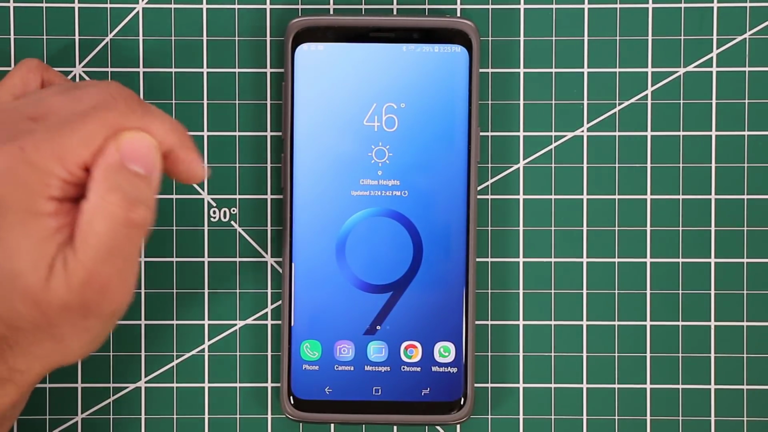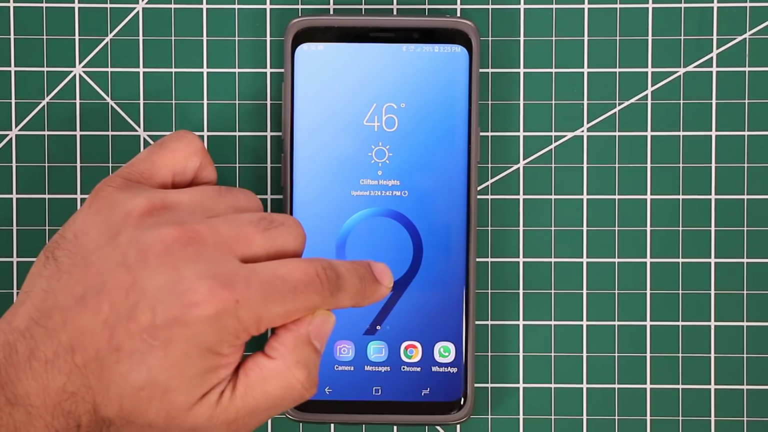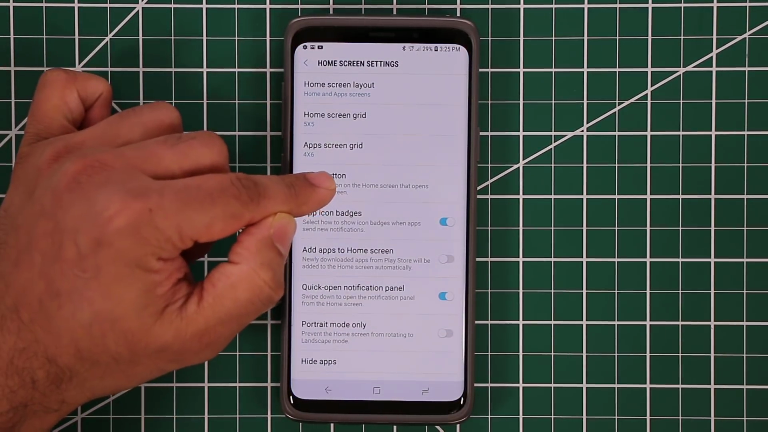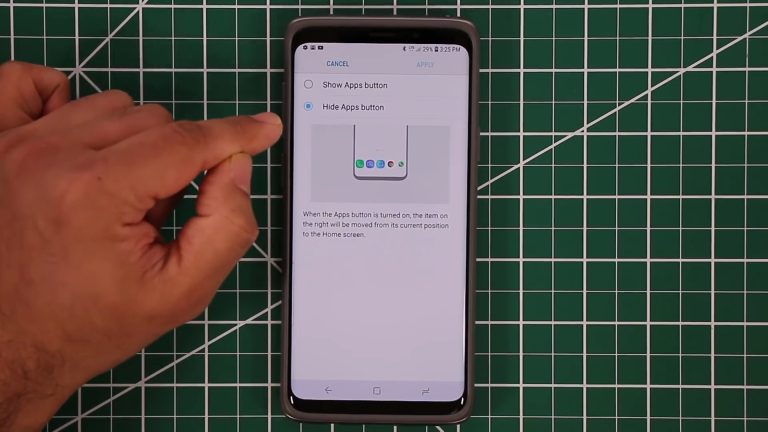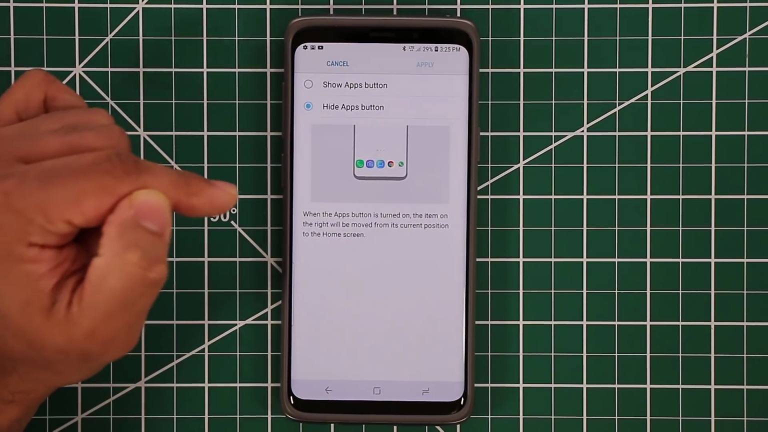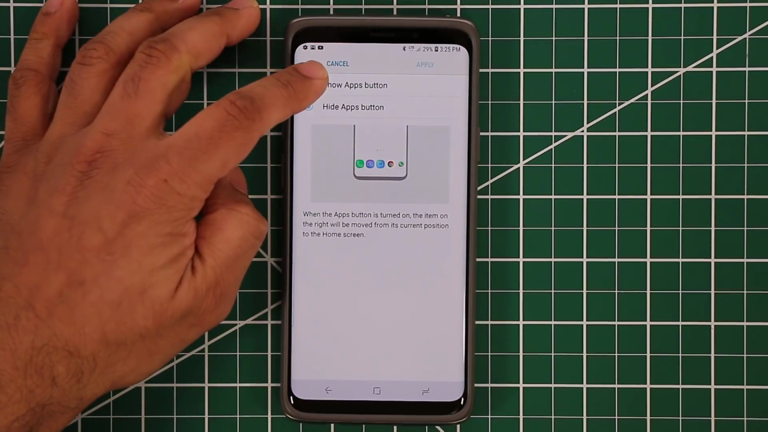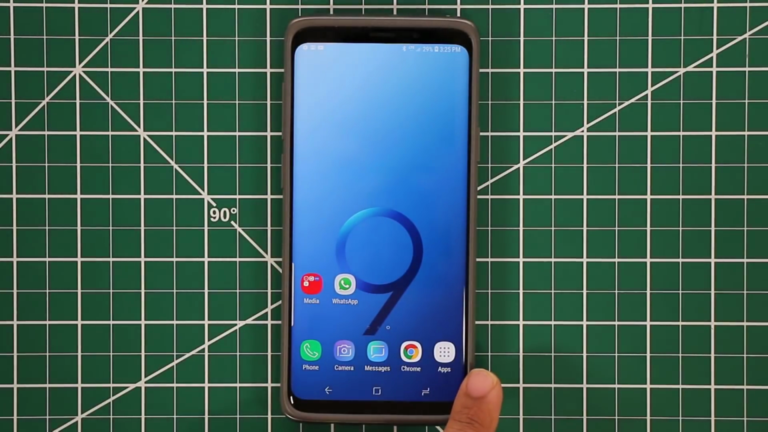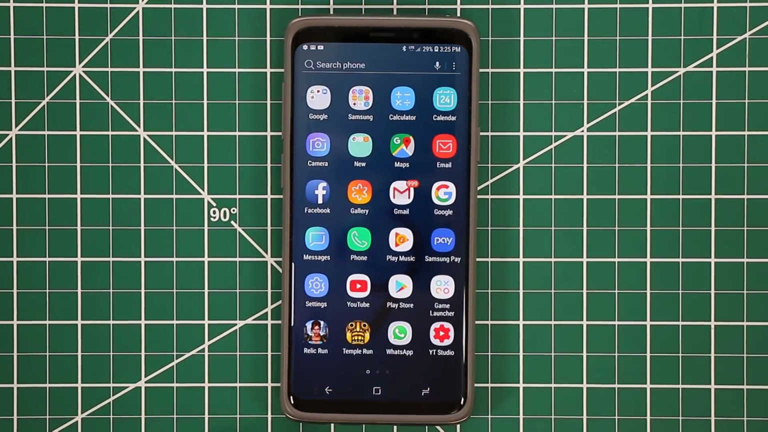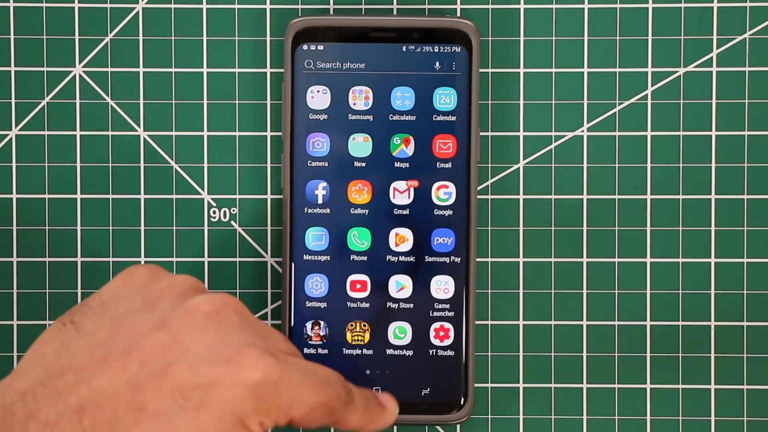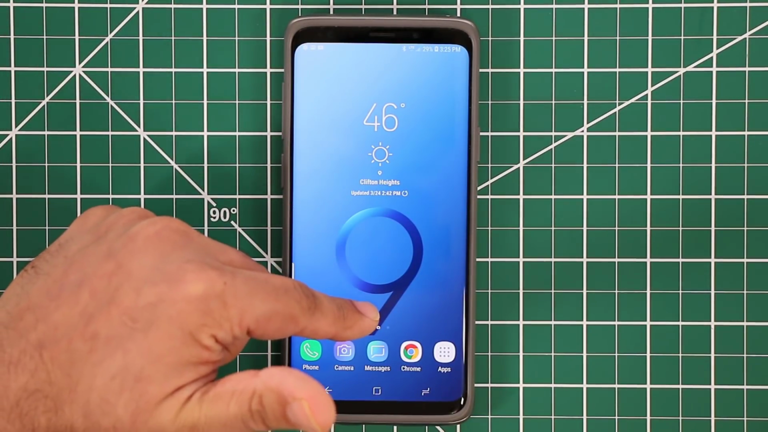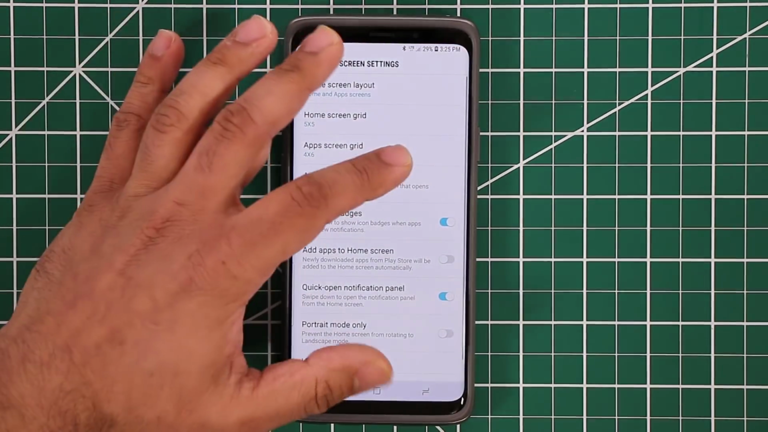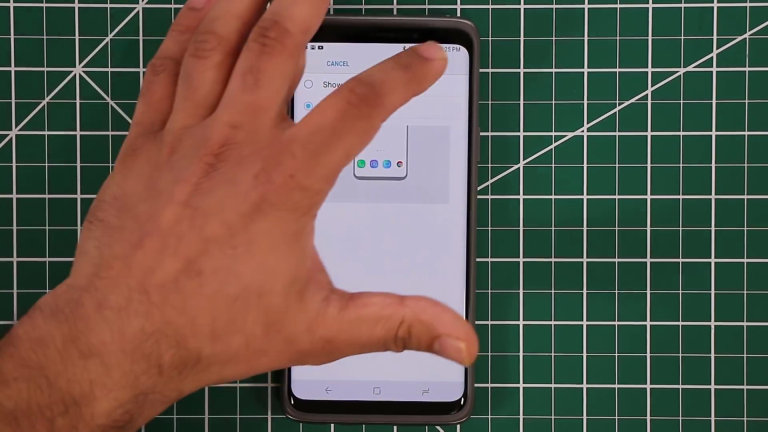Let's go back out. Let me go back right into the settings screen. Press and hold, home screen settings, and then we have the apps button. If you tap the apps button, that allows you to actually show an app drawer button. So I can tap on show apps button, click apply, and boom, now we have an application button right over here. So if I tap this, it will go to my apps drawer. Now I don't like to have that because I can always do this, and that's very easy to do. So let's go back here and then put it back to hide, click apply.